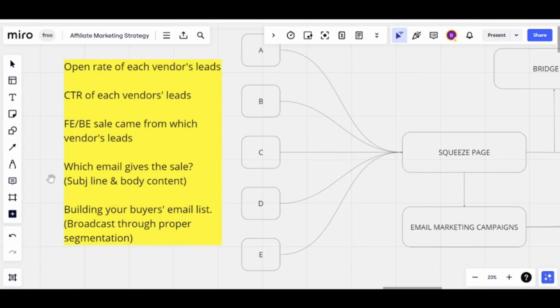All right, so Optin Dojo can even do that. So of course, with that kind of data, you will be able to find out what is the subject line of the email, as well as the email body content, and to come up with something similar. Something similar to give you the sale that you want.